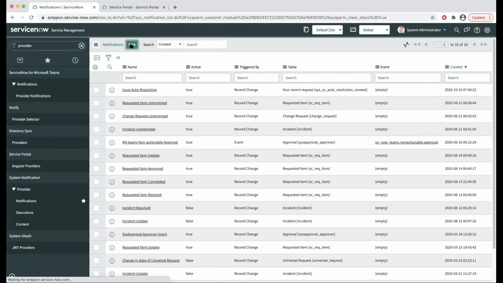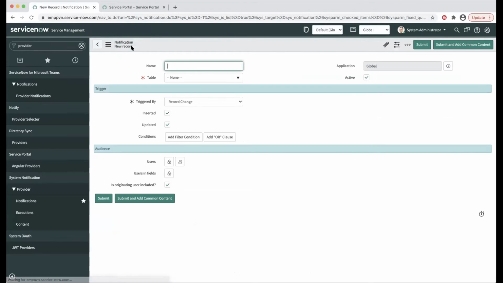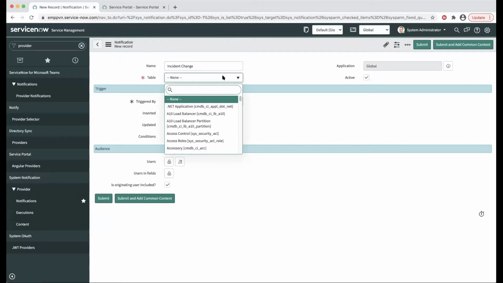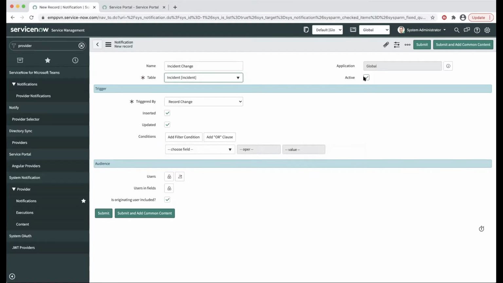So I'm going to hit new, and I'm going to give my notification a name, and the name I'm going to choose is incident change. Right. So I'm going to send off this notification automatically whenever an incident of a specific end user has a change. The table I want to run this notification off of is the incident table. I'm going to click incident. It's already set to active, so I don't have to worry about that anymore. I want this to be triggered by a record change. So whenever a record in my incident table changes, I then kick off this notification.